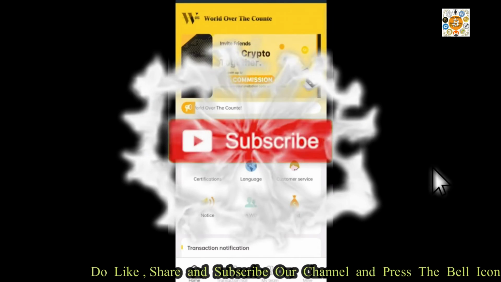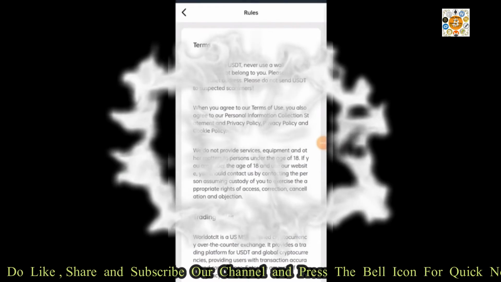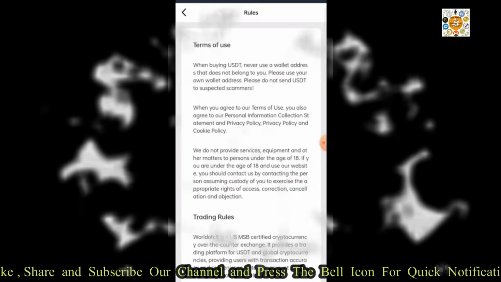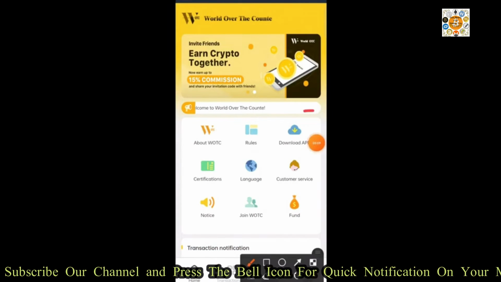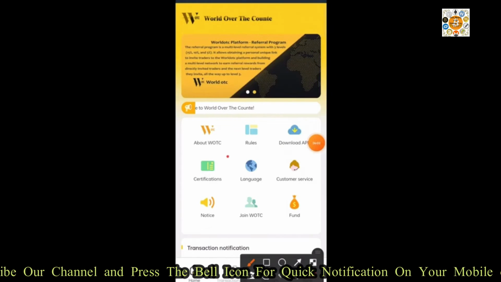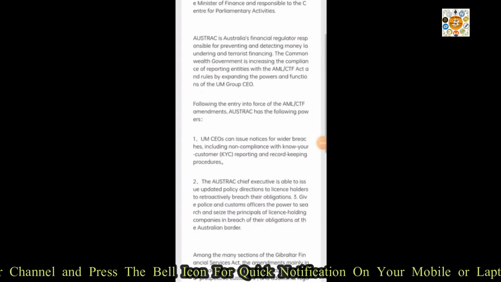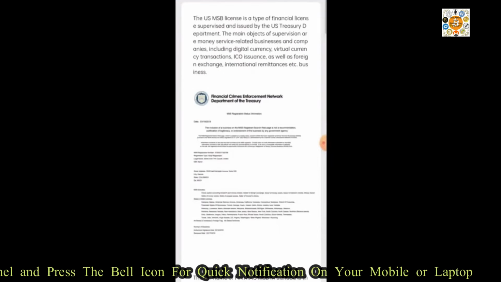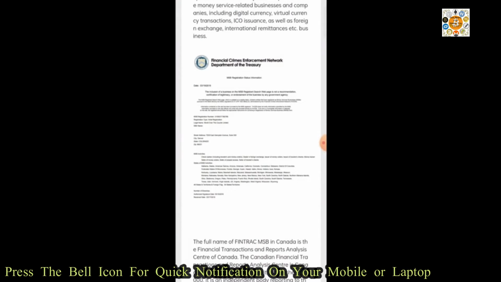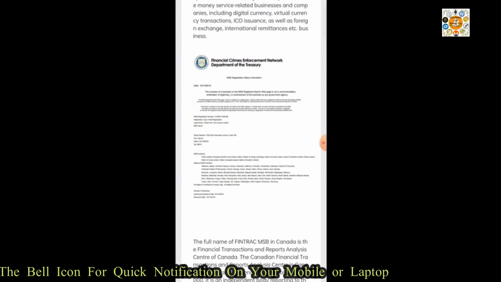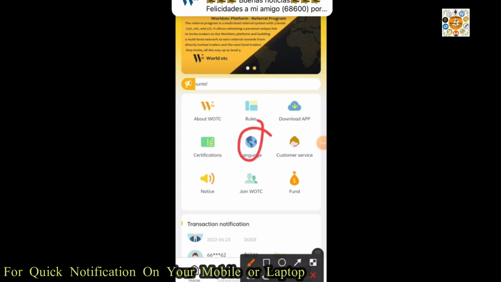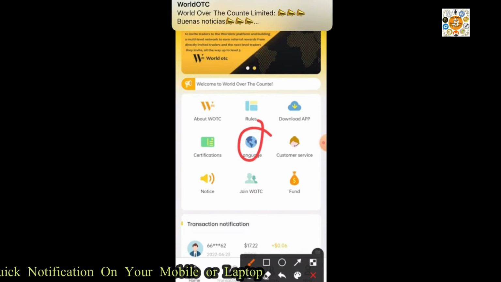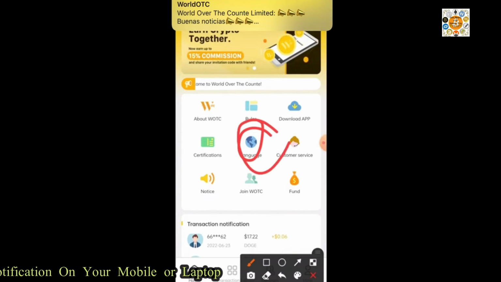The second option is rules. After clicking on this, you will get the rules of this platform: how to invest, how to withdraw, how you will get profit, and different things are there on this option. The third option is download app. Here you can download your app. Next is certifications. Here you will get certifications from many different big industries which give this company the legality to work in the entire market. Next is language. You can change your language, like from English to Spanish or French.